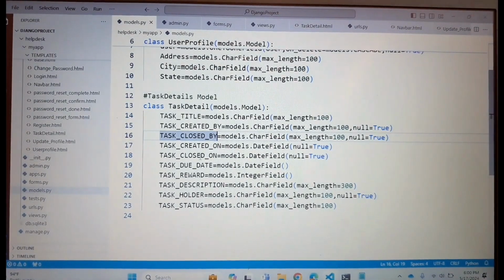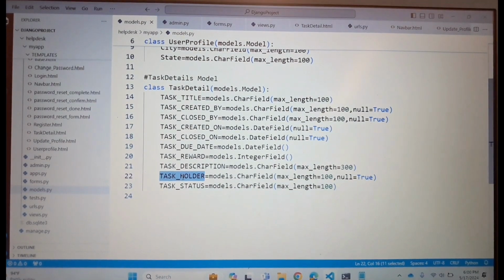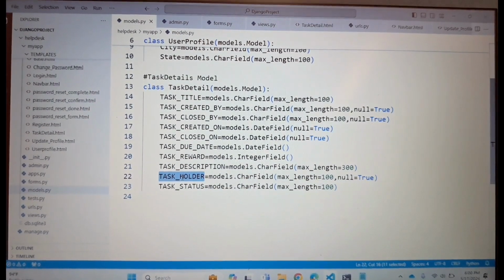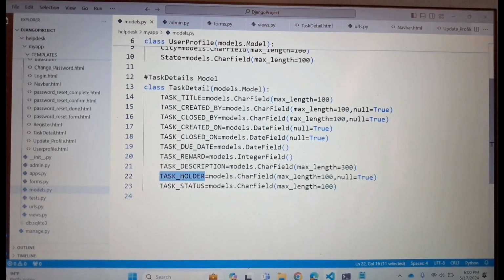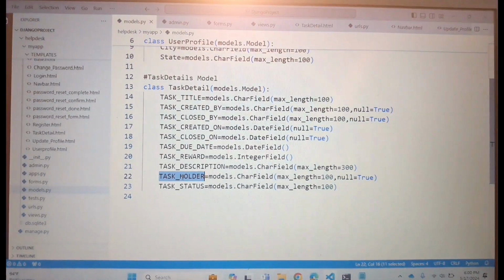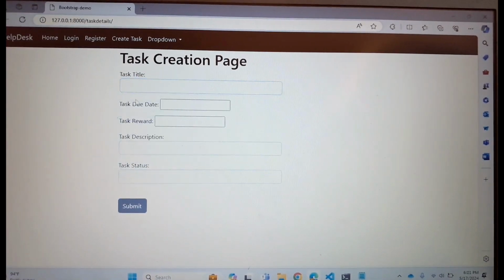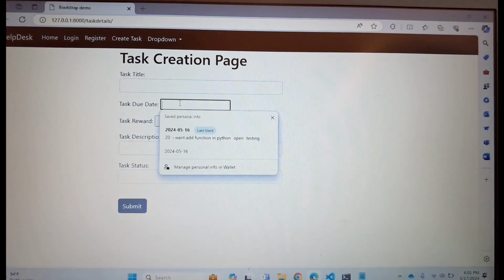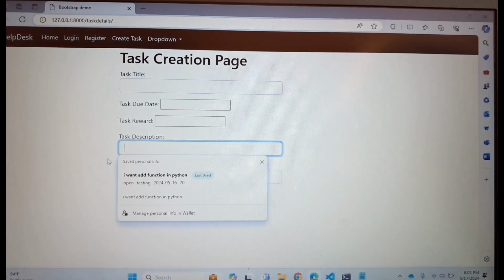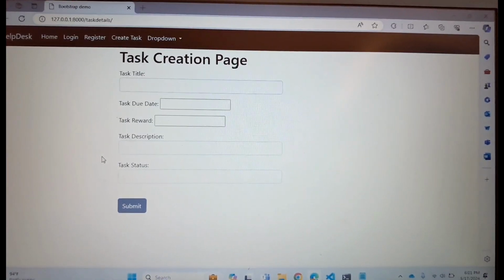Then task holder. The task holder is the same thing: the person who has received or accepted our task in his bucket. That user ID we are going to update in the place of task holder. Because of that I have not written these fields here, because these are enough: task title, task due date, task reward, task description, task status. The remaining things I'm going to capture at the programming level. Not automatically, we have to do some programming for that also.